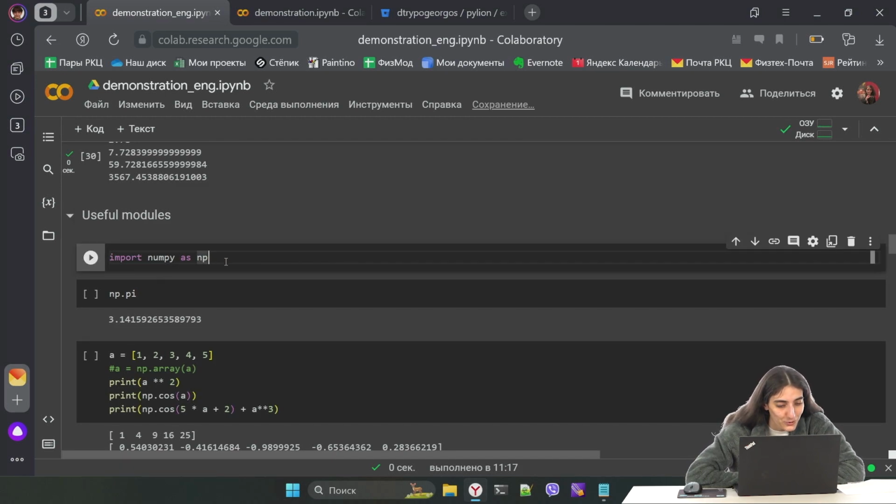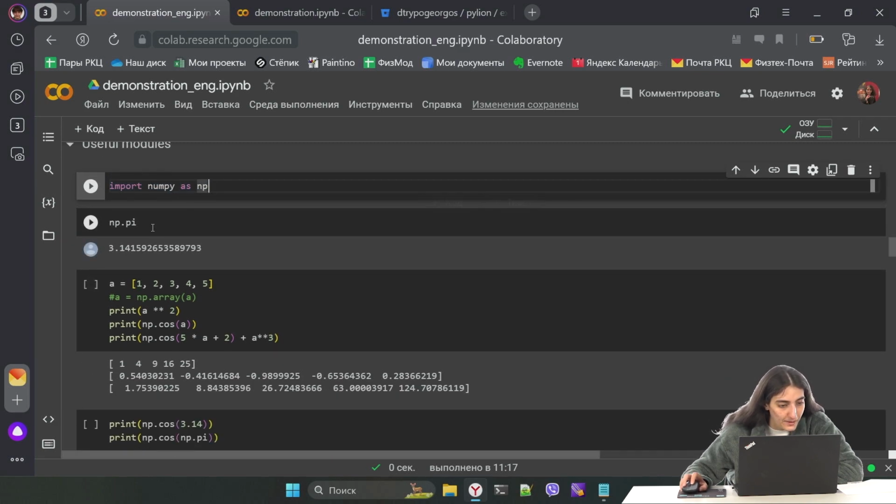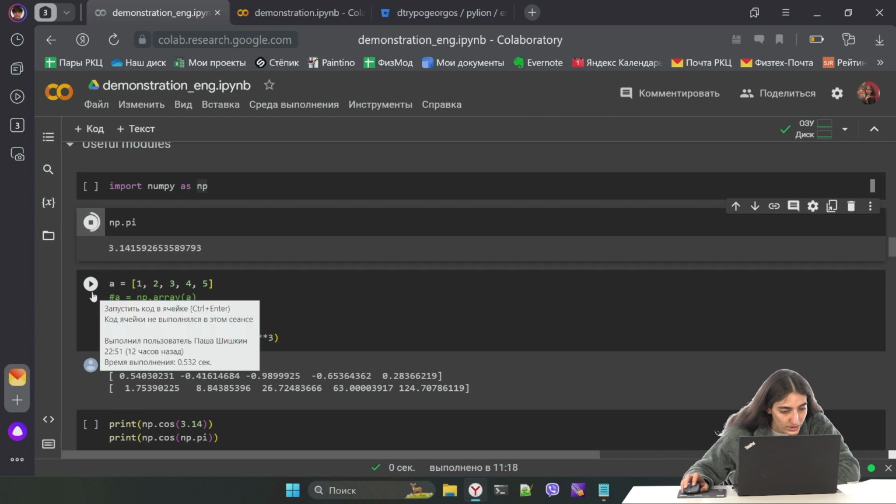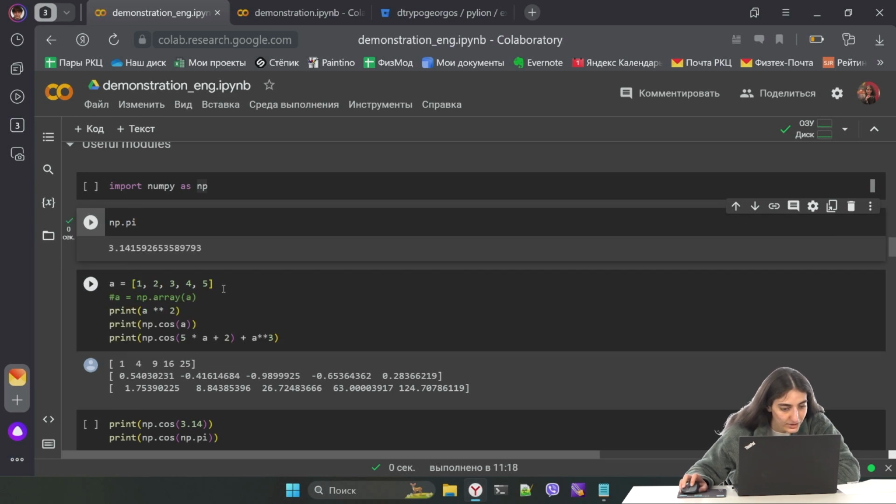Okay, you can also use useful modules. Those are some parts of the language that are written by programmers and that are really useful, and you can use them. To use some module, you should import it. So here we import the NumPy module as np, and for example, NumPy has the pi constant in it. So you can just use the pi constant. Then let's go to the next step, and you see that I have here just a simple array that we already mentioned. And for example, I want to square this array, so I want to square each element of this array.